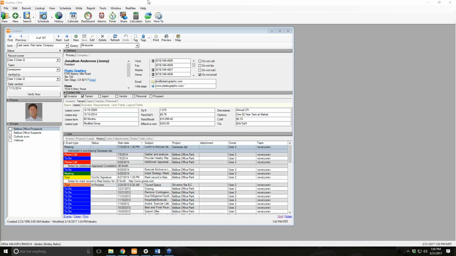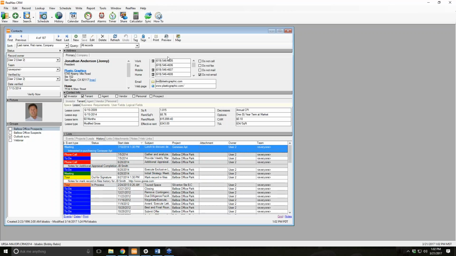We're going to go through and do an overview of the core desktop application. Let's see, make sure I'm on the actual correct screen here. Perfect. So you should now be seeing a desktop application, the RealNex CRM.